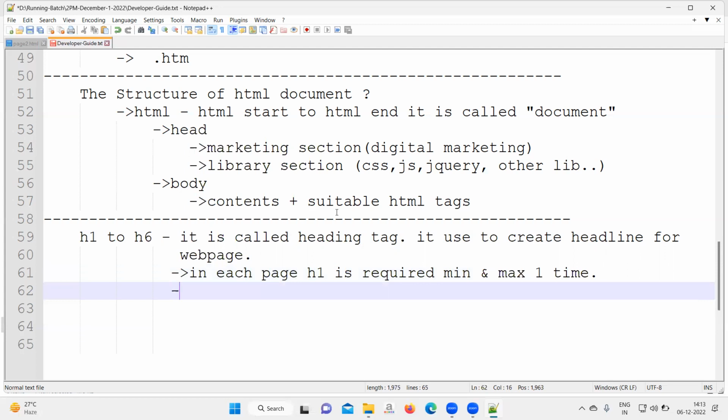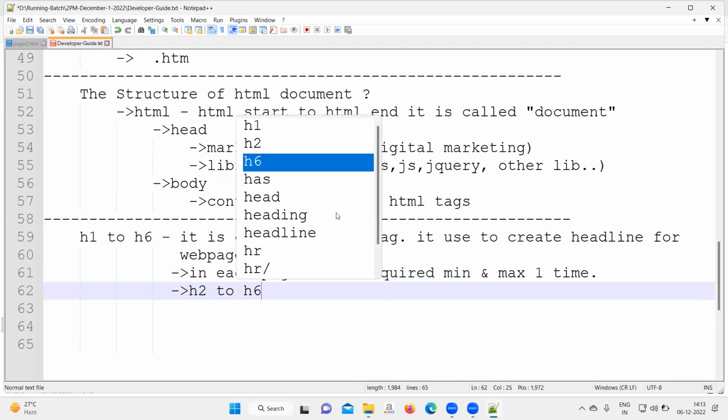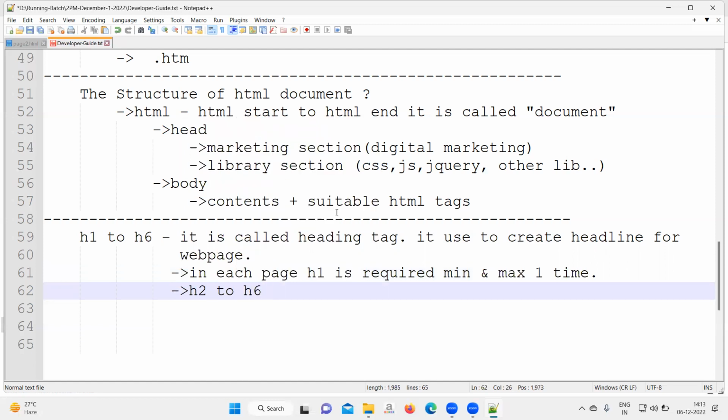Now H2 to H6. For H2 to H6, there is no such kind of rule or regulation. You can use one time, two times, three times, four times, five times, no problem. You can write H2 to H6, no such rule.